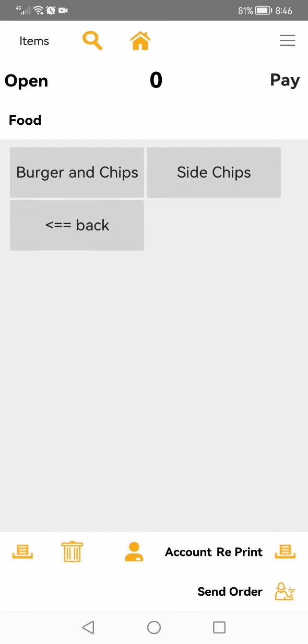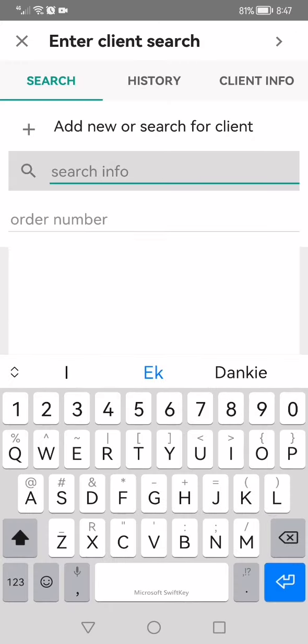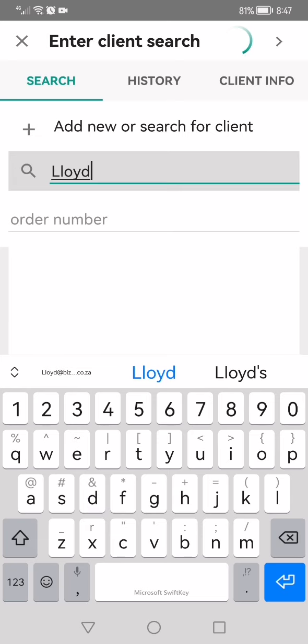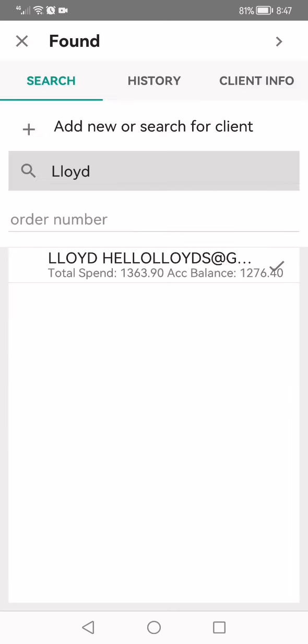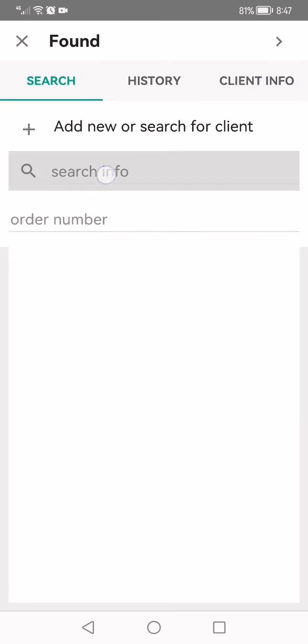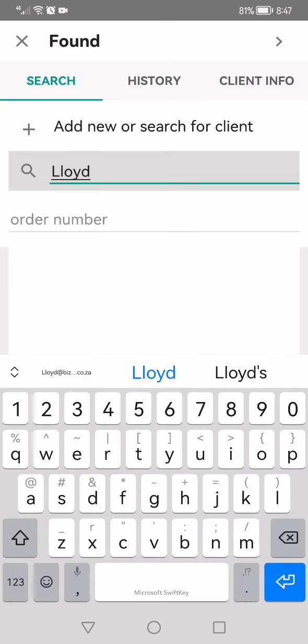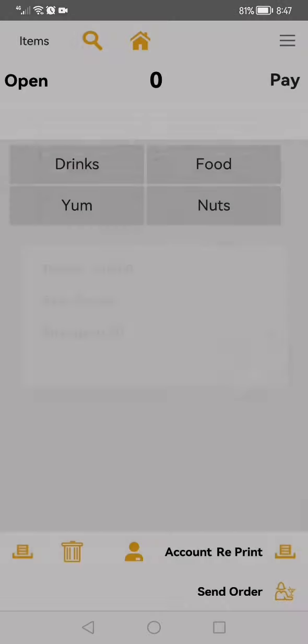If this was a client sale that I'm doing, like a burger and a chips, maybe 2 chips, let's just confirm. Okay, these are 2 chips. If I click on my pay button, I can click on my client. Let's just search for Lloyd. There we go, there's Lloyd. Clicking on that, I can see at the top it's saying Lloyd. If I want to cancel Lloyd, I can click on my client again and just click on my exit button. Now I'm back to cash sale. But we want to do Lloyd. Search for Lloyd, there we go. There's Lloyd selected, and now I can complete the sale.